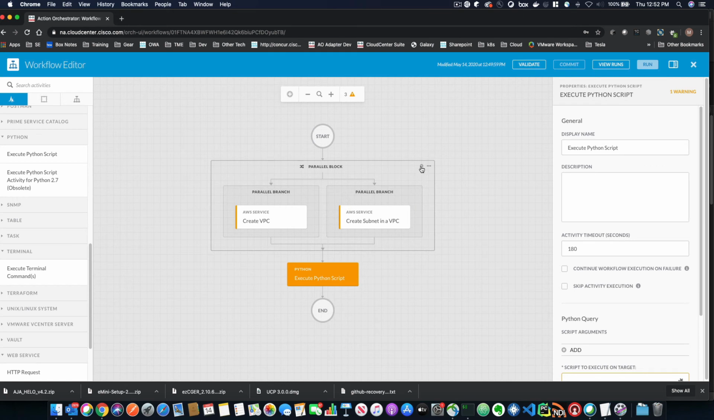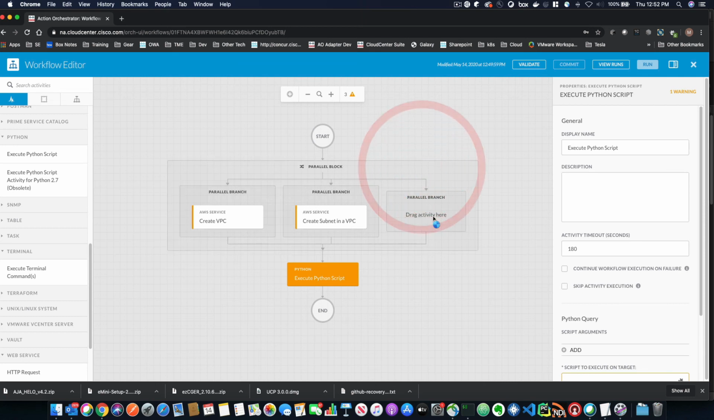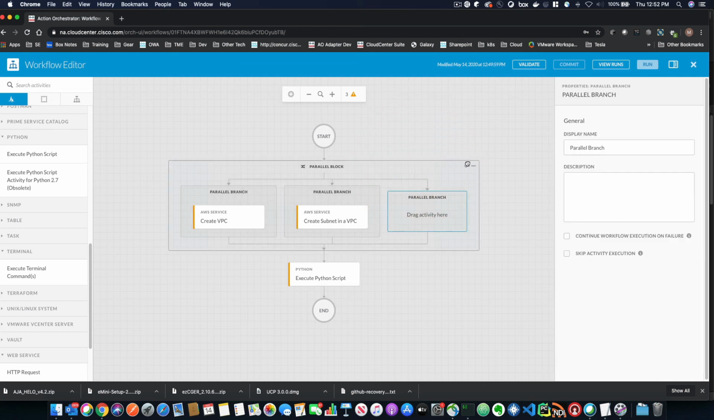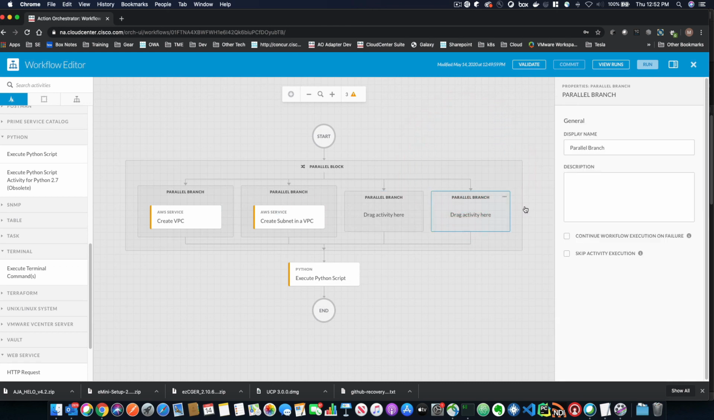And by the way, if you need to add more parallel items, you can just hit the little plus bar or plus icon right here. And you could add another parallel item, and you can continue doing that out. So all these things will run at the same time instead of serially. So that's about it for parallel branches or parallel blocks.